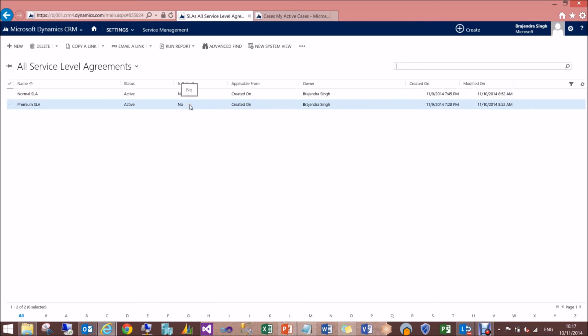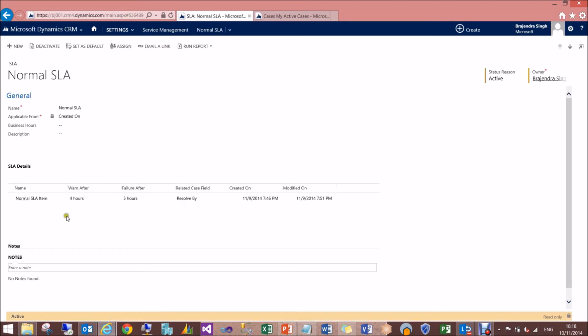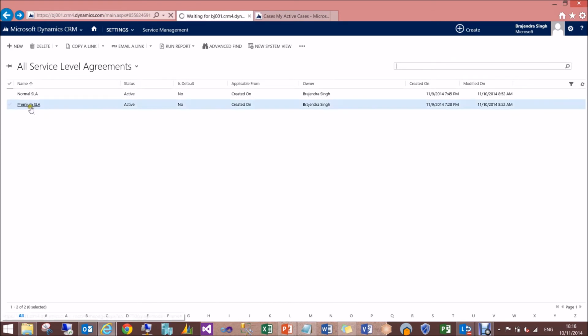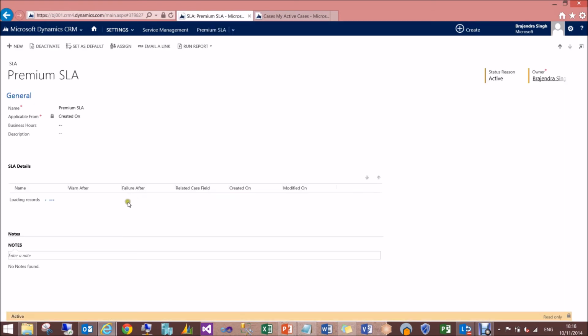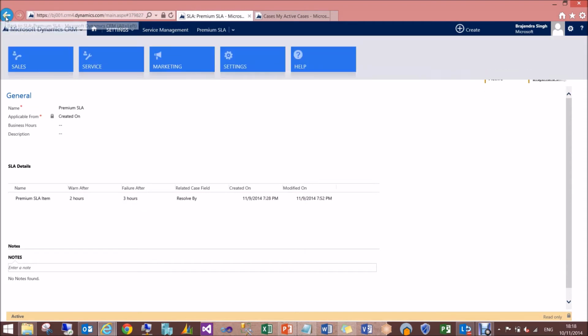This is very important because the moment I define one as default, no matter what entitlement, they will always go to the default one. Okay, which I don't want here. Okay, so let's see the normal SLA. In the normal SLA, we are saying that I resolve a customer case in 5 hours in this case, and if I go and see the premium SLA, then the premium SLA resolves a customer case in 3 hours time. So far so good. I kept it very simple for now.